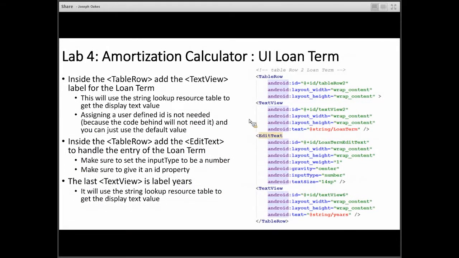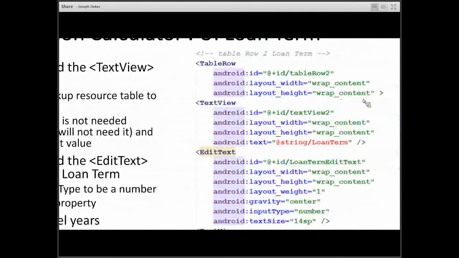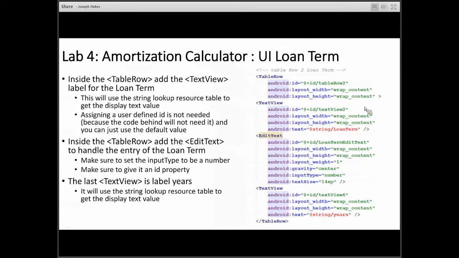All right, so for the loan term, if we just look at this, what we want to look at is that we're going to put a text view on there, just our label. It's going to have a string value. The edit text, this is going to be the loan term edit text ID. Make sure that we set gravity to be center. The input type will be a number, right? So make sure that we do that.